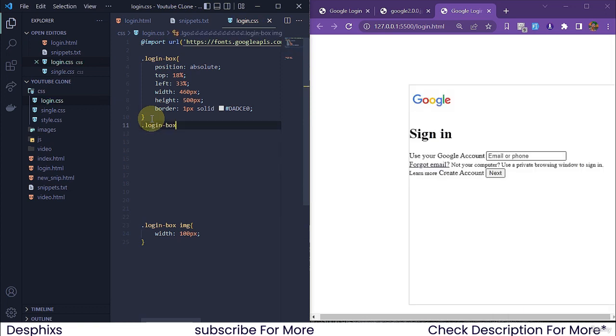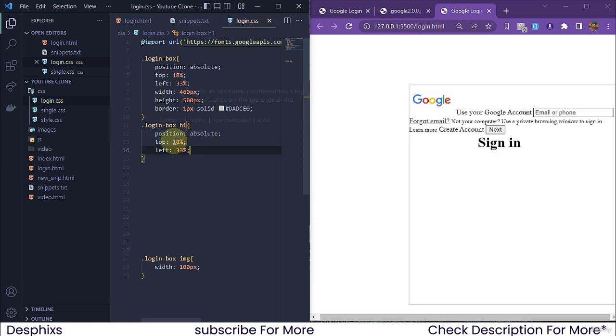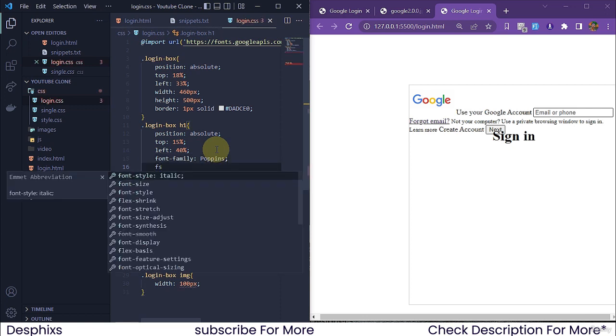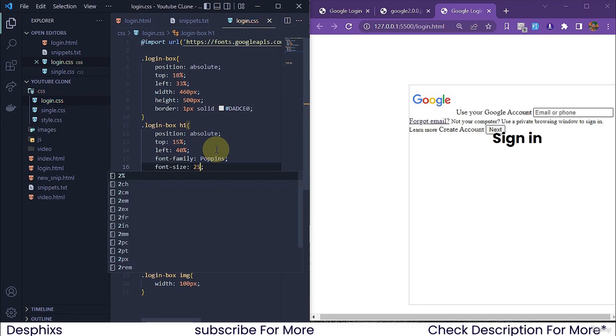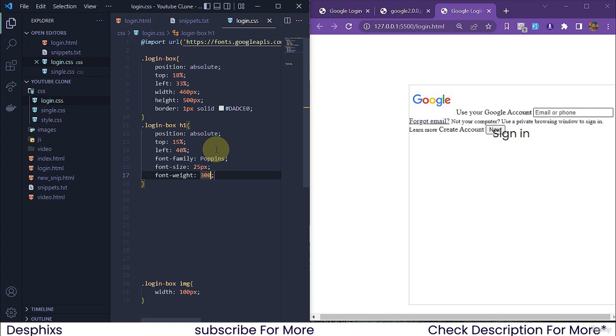So now I'm going to target the H1, so I'm going to say login box H1, and for this one we are simply going to be adding position absolute, top, left and right to align all this. So the top for the H1 is going to be 15%, and the left is going to be 40, and we need font family, font size and font weight. So font family is going to be Poppins, and font size is going to be, let's just say 25 pixels, and also we need font weight. Font weight should just be like 300. Okay, so as you can see, we are working with a sign in now.